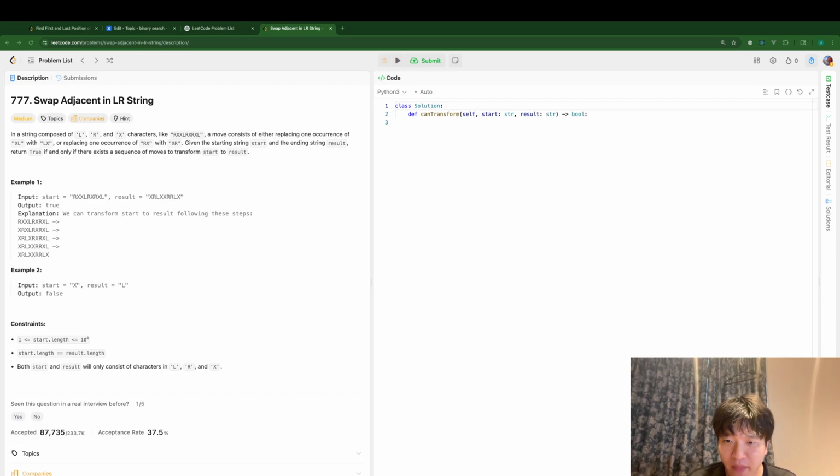Hello everybody, I will start my today's another coding practice. So this video is about this question: Swap adjacent in LR string.